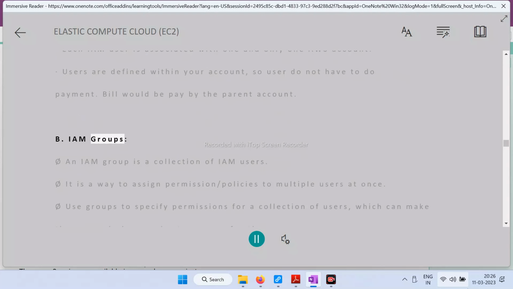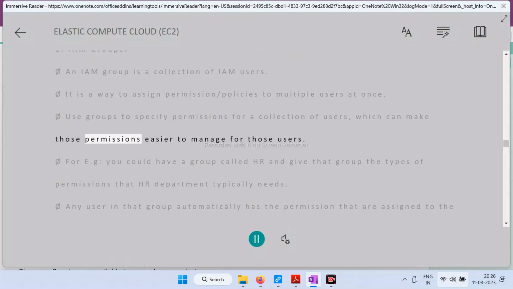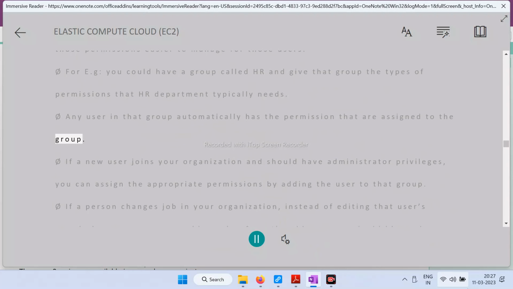B. IAM groups. An IAM group is a collection of IAM users. It is a way to assign permissions or policies to multiple users at once. Use groups to specify permissions for a collection of users, which can make those permissions easier to manage. For example, you could have a group called HR and give that group the types of permissions that an HR department typically needs. Any user in that group automatically has the permissions that are assigned to the group. If a new user joins your organization and should have administrator privileges, you can assign the appropriate permissions by adding the user to that group.